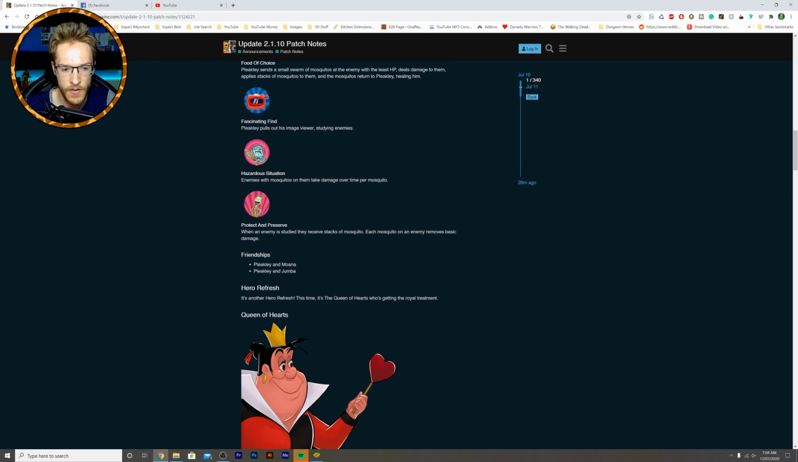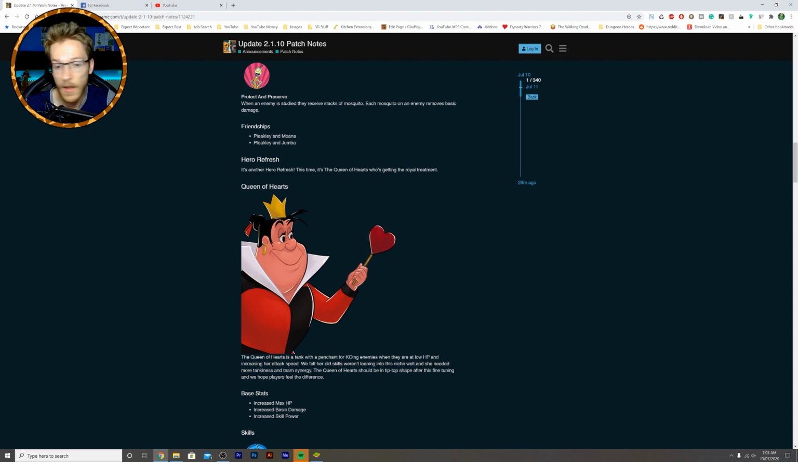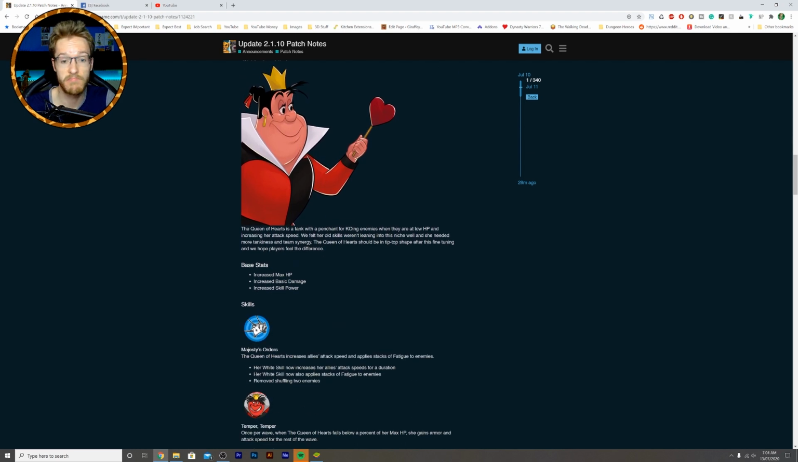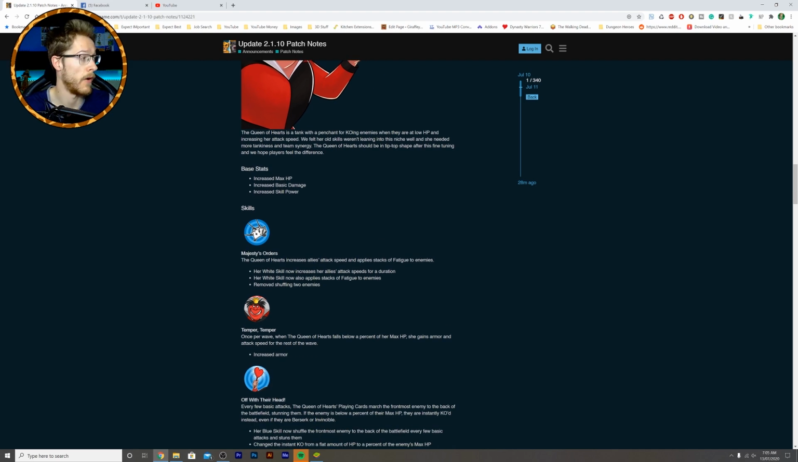Fresh. It's another hero refresh this time. It's the Queen of Hearts who's getting the royal treatment. Okay. That's pretty good because she had basically become pretty useless, because I was tanked with her. I have her for a penchant for KOing enemies when they're at low HP and increasing her attack speed. We felt her old skills weren't leaning into the niche well, and she needed more tankiness. That's true. More HP, more base damage, more skill power. That's good because the Queen of Hearts was a little bit useless.